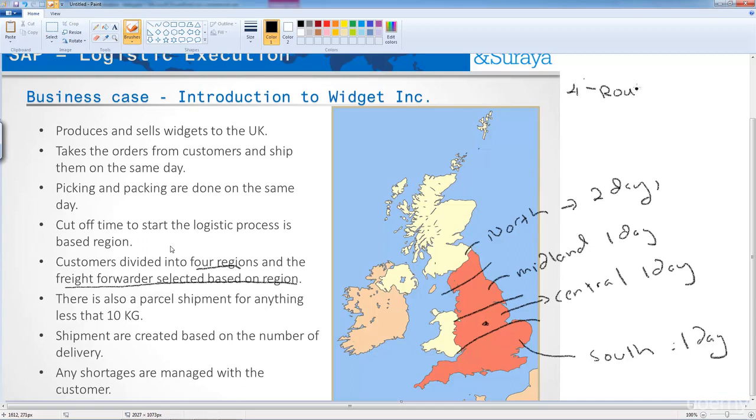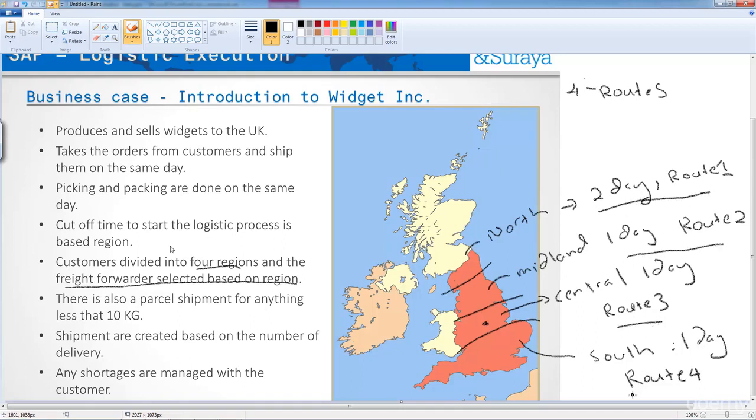And what we are going to do is to say we are going to have 4 routes, 1 for each region, and we're going to call it just simply route 1, route 2, route 3, and route 4. And against each of these routes, we will have a transit time of 1 day each, except for the north, where the transit time is 2 days. Pretty simple, straightforward configuration.